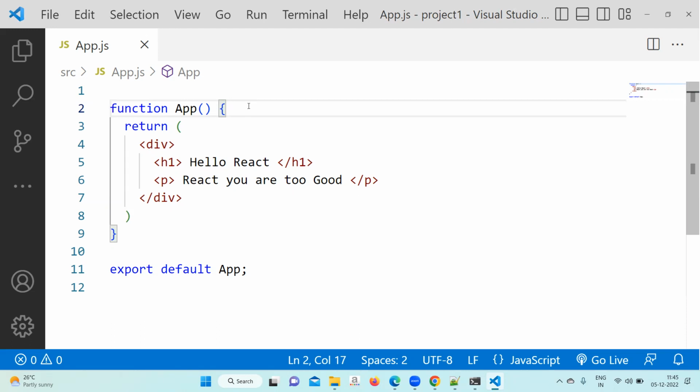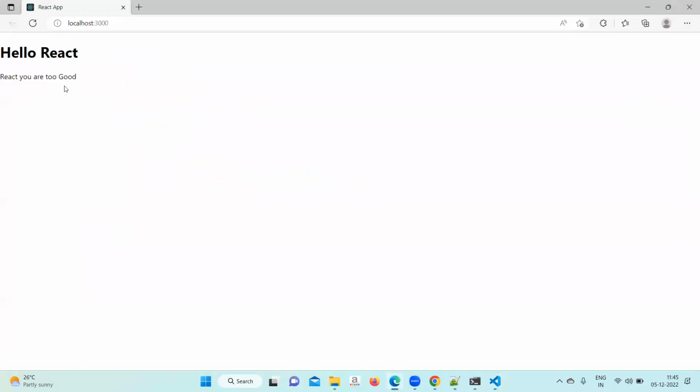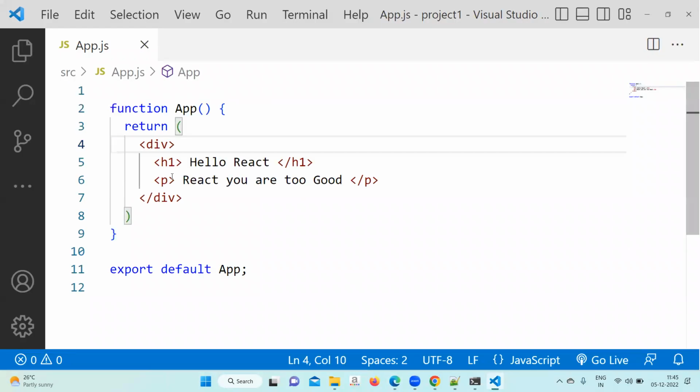So you saw when you wrote the H1, it was working. When you wrote the P tag, the elements became more than one. An element is what? An HTML tag. When HTML tags became more than one, it threw the error. Then what did we follow? We kept H1 and paragraph inside a division. So it started following the first rule of JSX. Let me show you. Mine is also working properly. React, you are too good. Correct? Now let's go.